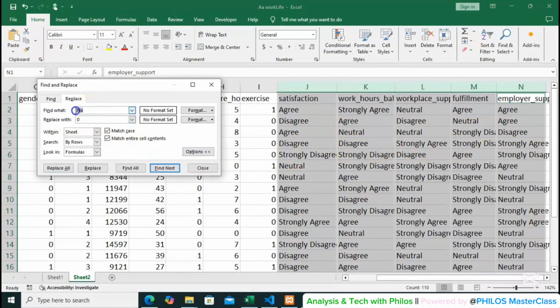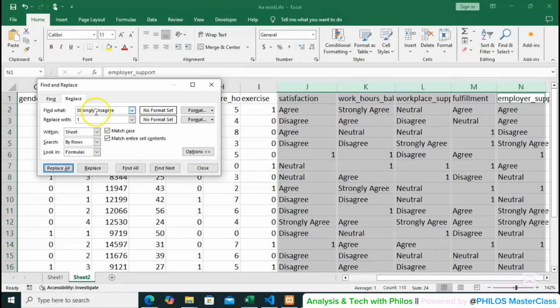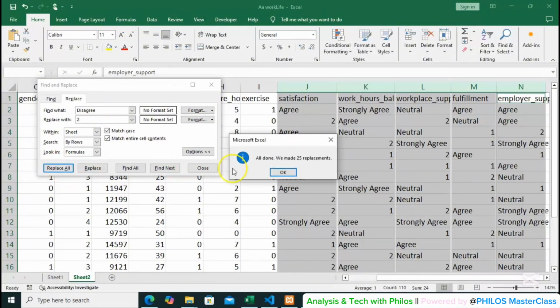So we come to the find what and write strongly disagree. And strongly disagree is 1, right? So we enter 1 and then click on replace all. All done, we made 24 replacements. Then we go to the second one, which is disagree. Disagree is 2. So we enter 2 and then click on replace all. All done, 25 replacements made.